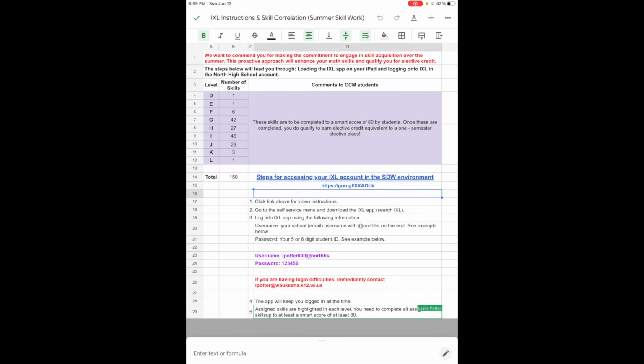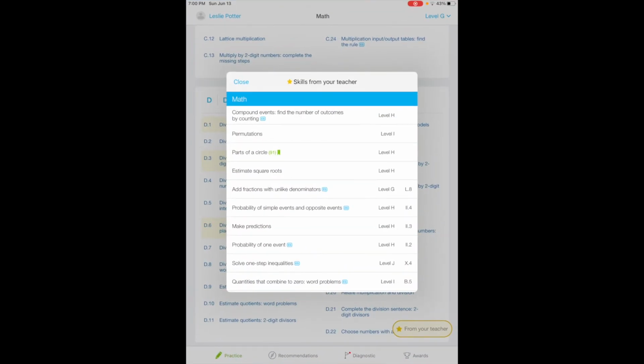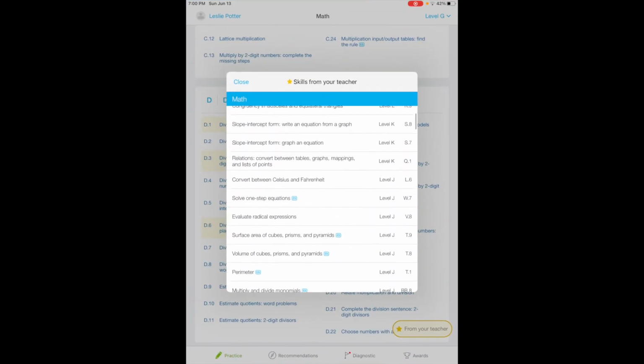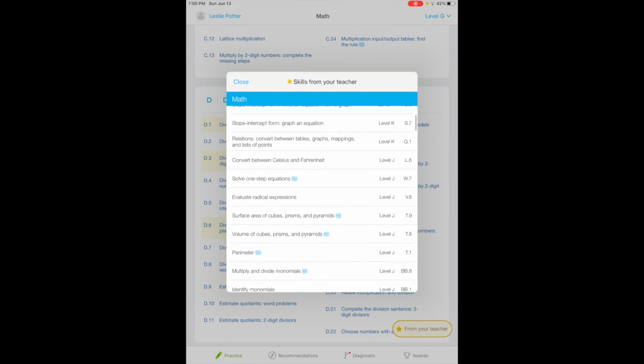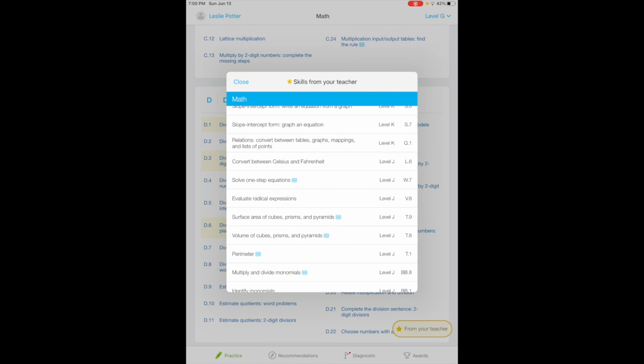Going back to the Google spreadsheet. So I've showed you how to go into self-service and access the app. I've showed you how to log in. Like I said, the app will just keep you logged in. Even if you quit the app, you'll still be logged in. And then just get to the SMART score of 80. Work through all of the skills that are listed from your teacher, and then you'll be done with either the skill building, the summer skill building, or your recovery class, whichever it is that you are enrolled to do.